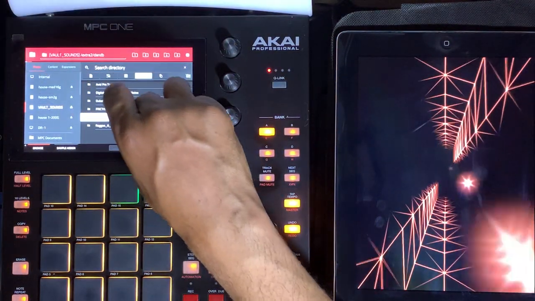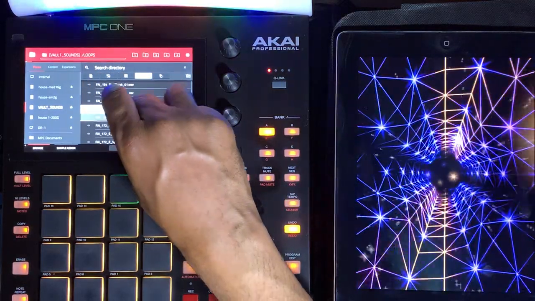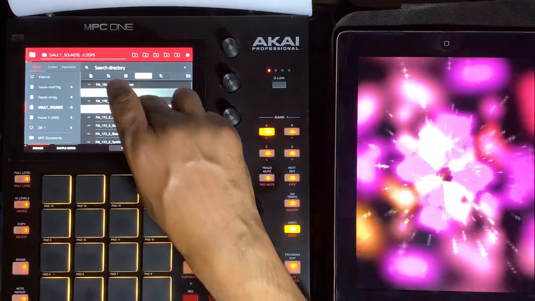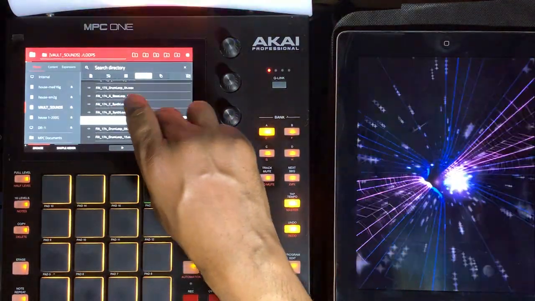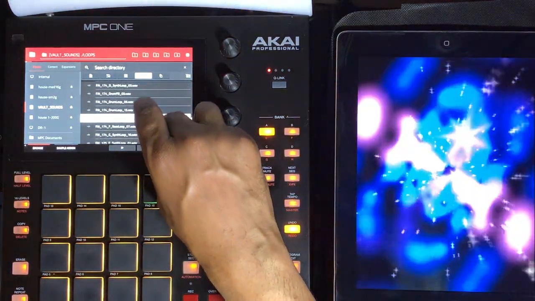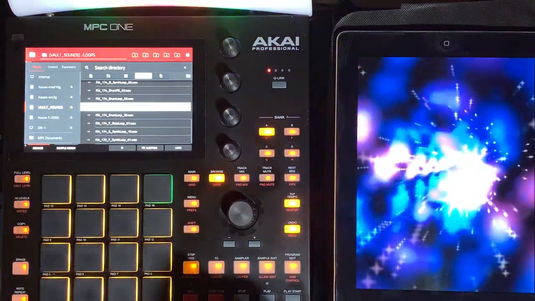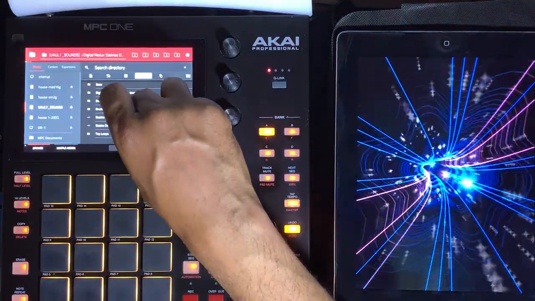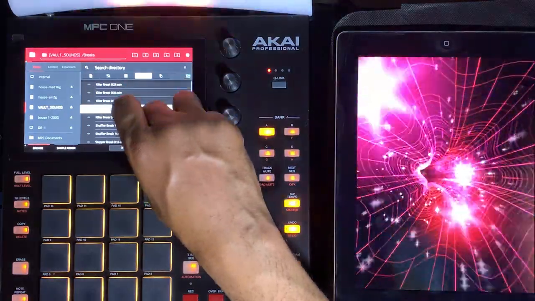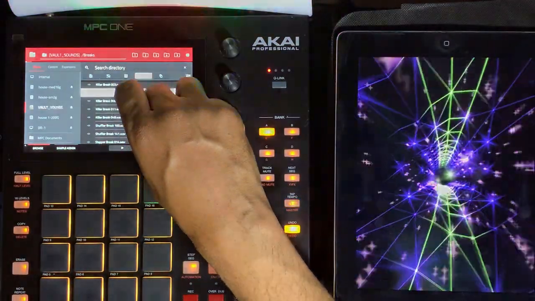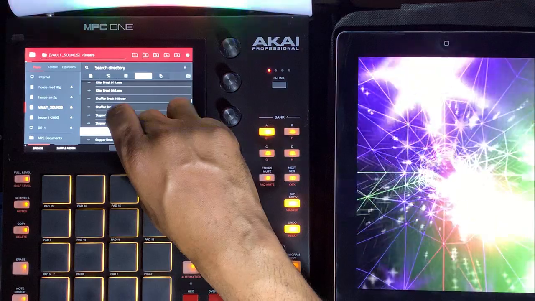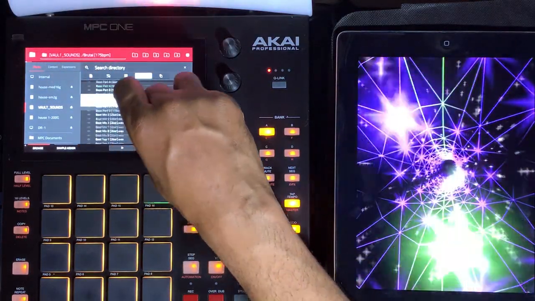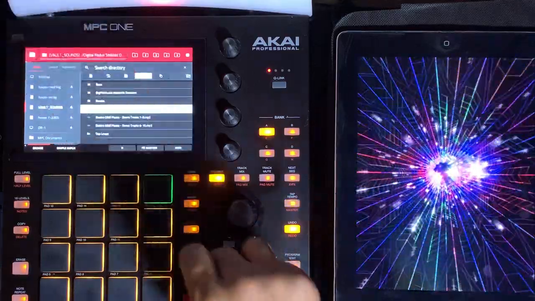Don't like those. What's in here? Oh, that's rocking right there. So we got one. Alright, let's see if we can find one more bass, drum and bass loop. Hopefully I don't run out of space. What's in here? I don't like any of those. Brutal. What's in Brutal? Yep, that sounds brutal.